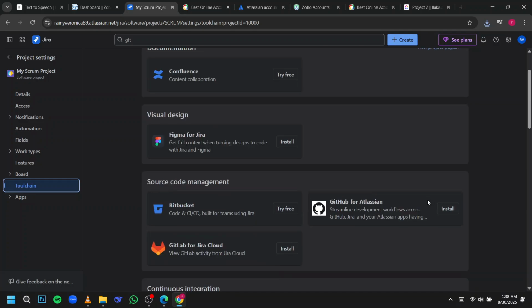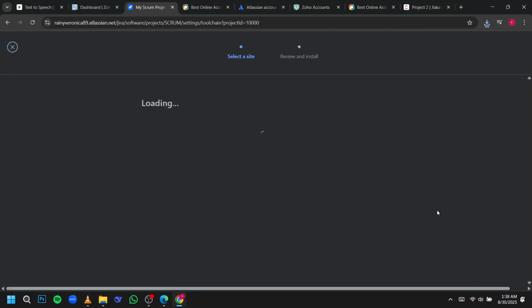Follow the on-screen instructions, which may prompt you to log in or authenticate your GitHub account. Once authenticated, your Jira project will be connected to GitHub repositories, enabling you to link Jira issues with commits, branches, and pull requests. This integration improves collaboration and transparency, letting developers see which code corresponds to which Jira issue, while stakeholders can track progress more easily.